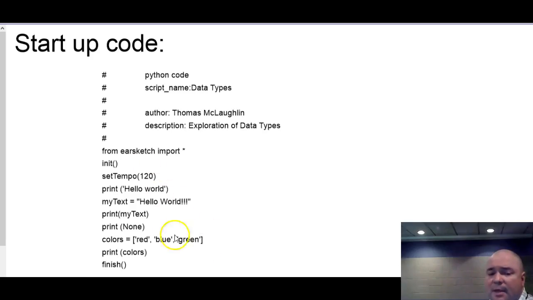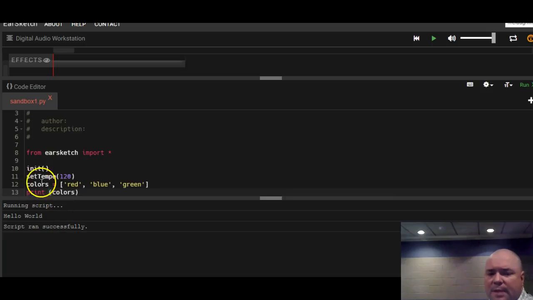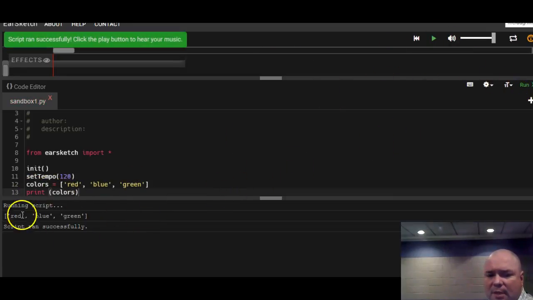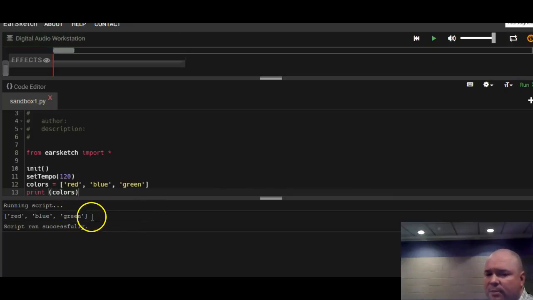So if you missed some of that coding, here are some of the examples we did in the lesson, with also the final example where we said colors is equal to red, blue, and green. You can just print that out. It prints out the word colors. So if we look at that inside of EarSketch, we say colors equals red, blue, and green. We just print colors, and we run it here. And look what our console does. Look, it prints out red, blue, and green. Pretty much what we expected.